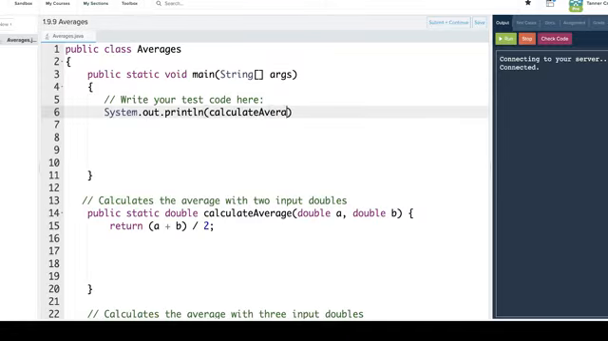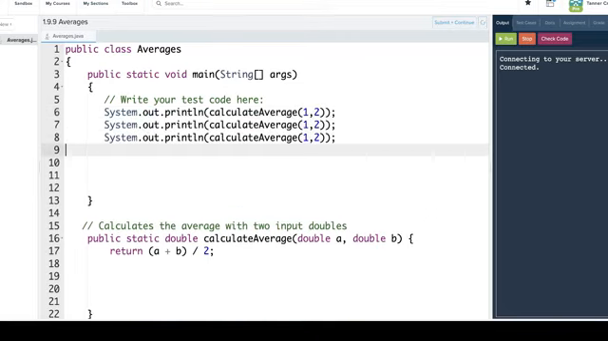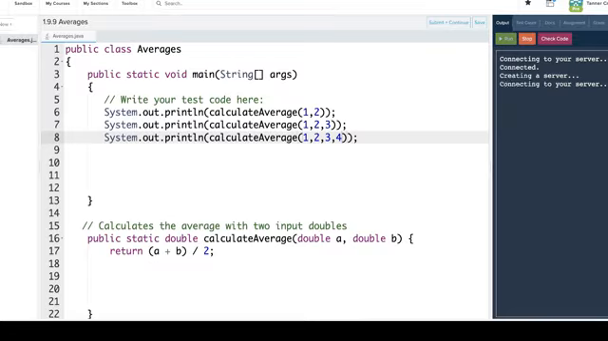So calculate average 1, 2, should be 1.5, copy, paste, paste, paste. 1, 2, and 3 should be average of 2. 3, 4 should be an average of what? 1 plus 2 is 3, plus 3 is 6, plus 4 is 10, divided by 4 is 2.5. So 1.5, 2, and 2.